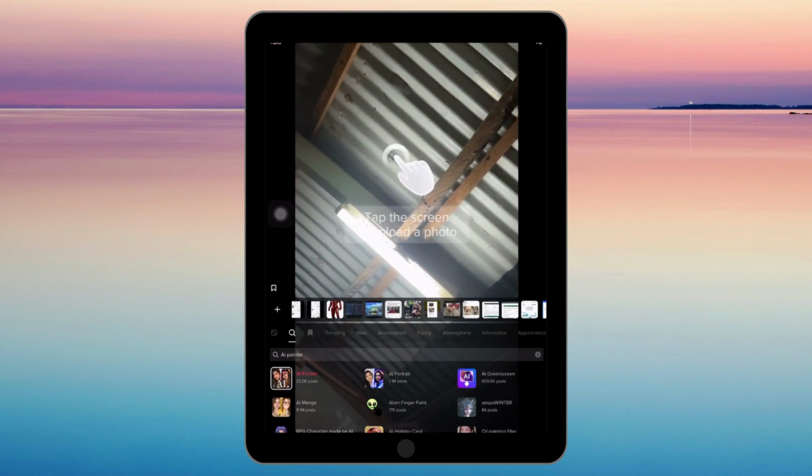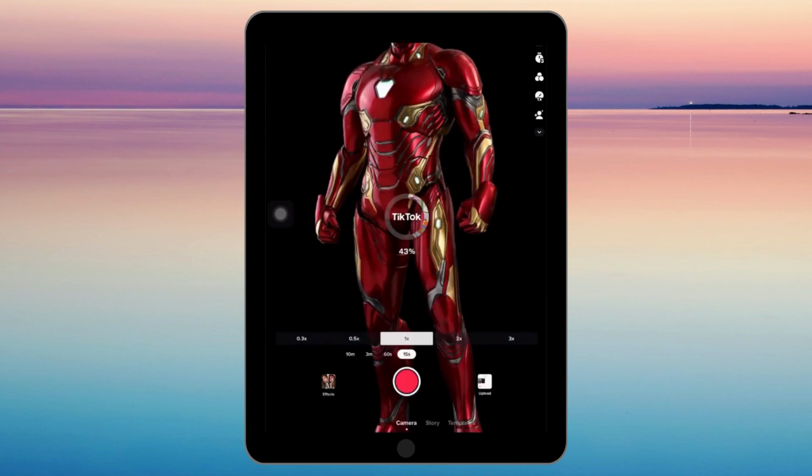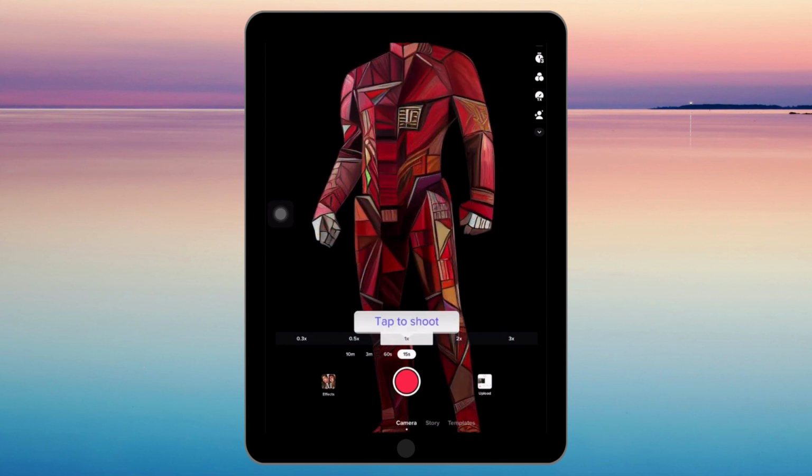Record your video or upload a photo while the AI artifact is active. Then wait for it to complete. Then that's it. That's how you use AI artifact on TikTok.